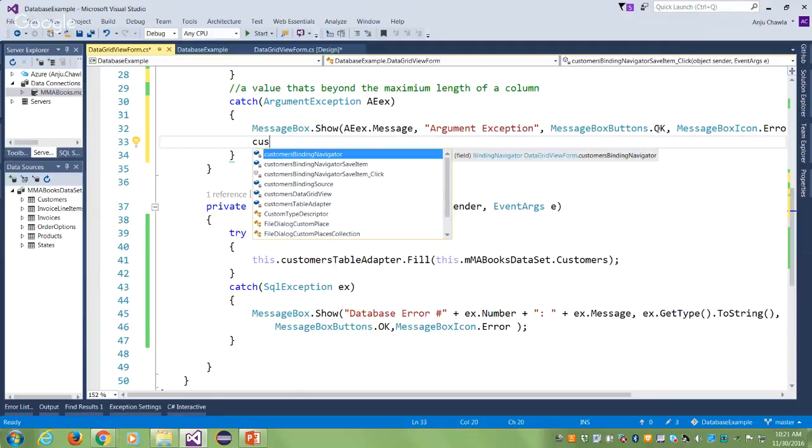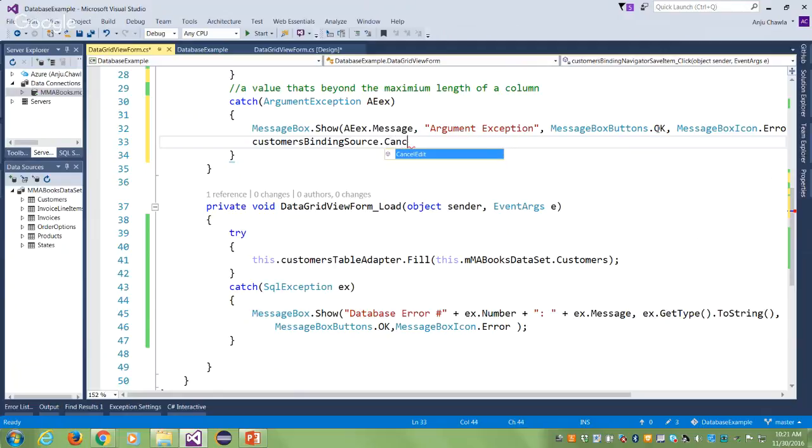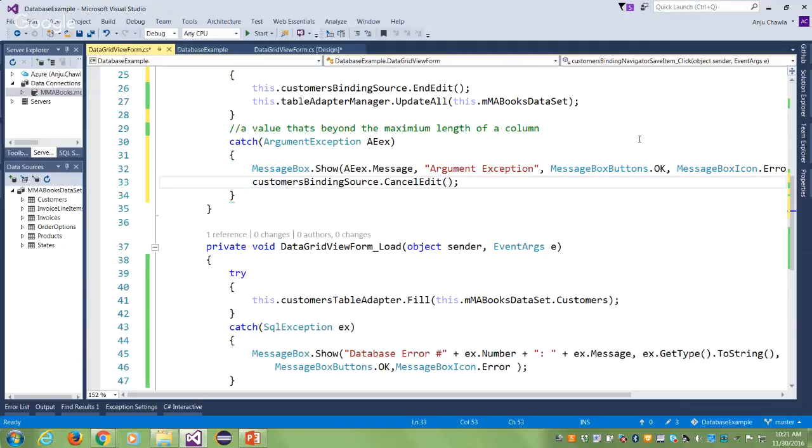And this is how you do it. Take your customer binding source, there it is, and cancel your edit. That's the method I was talking about. This is a method you can also put in your cancel button. So cancel the edit. If everything goes well, it will end the edit. If no error occurs, it will end the edit. If something occurs, it will cancel the edit. And this is the code that you will also put in your cancel button. You just cancel the edit. That's what happens with the cancel.